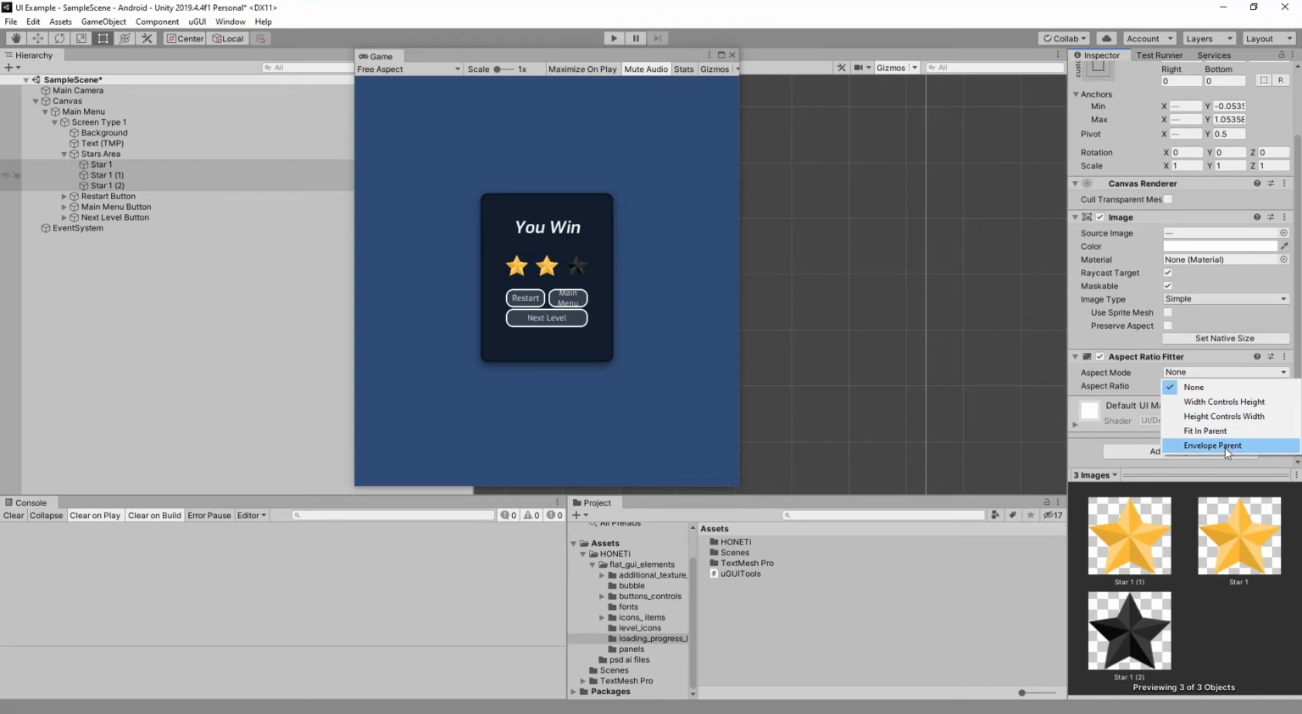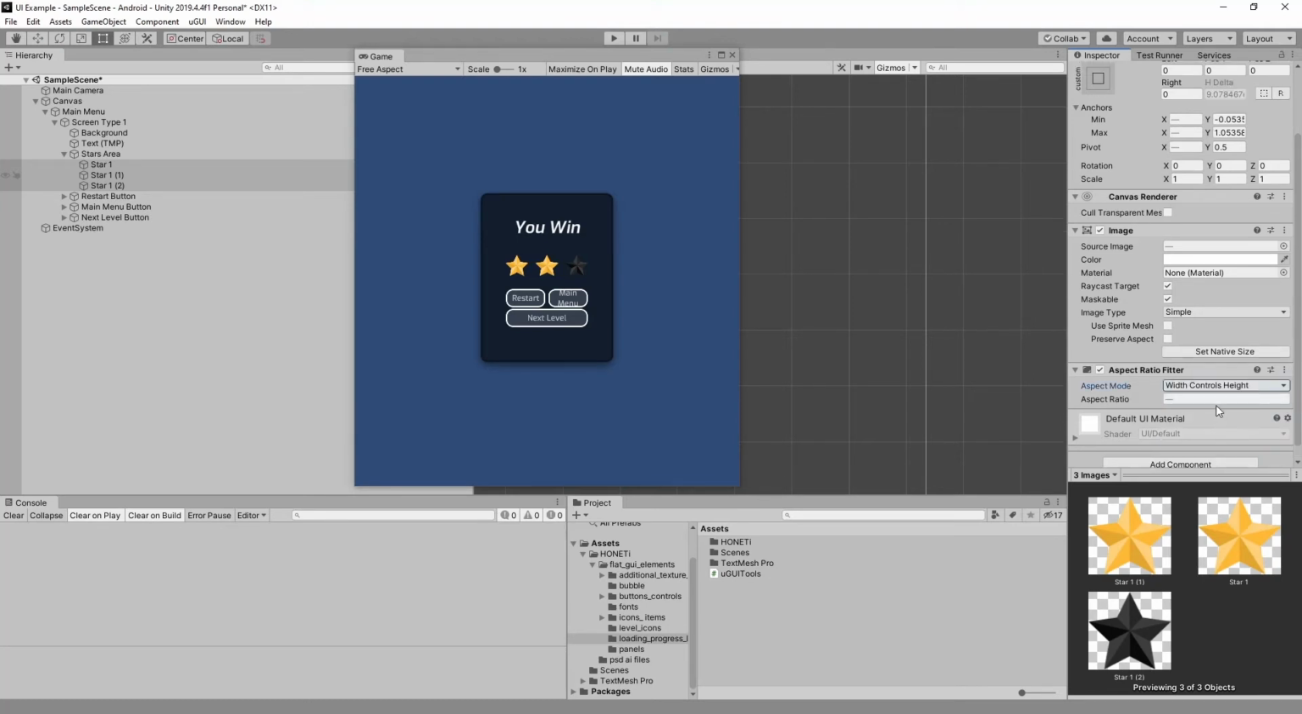You can select fit parent or envelope parent, but I'm going to select width. As the width of this object changes, I want the height to be the exact same, so I'm going to put 1. So 1 means the height is always the exact same as the width. If I put 2, the height would always be twice as big as the width, and vice versa.